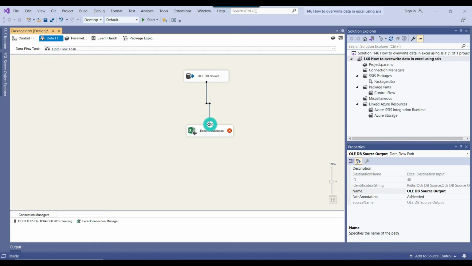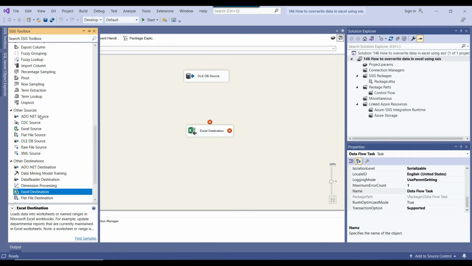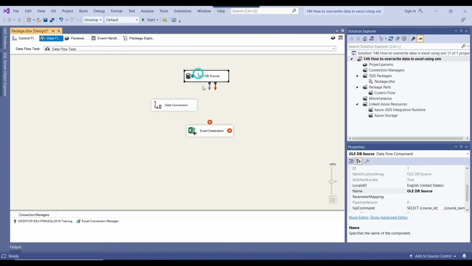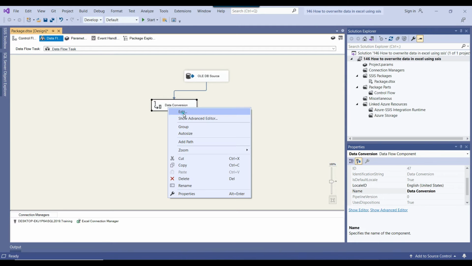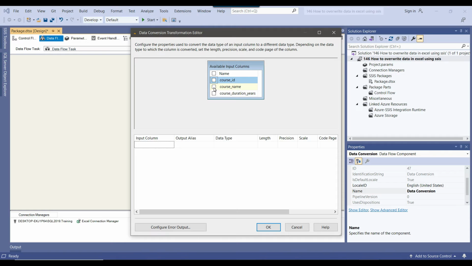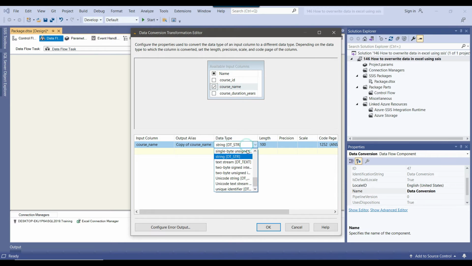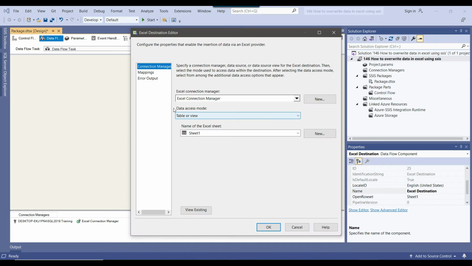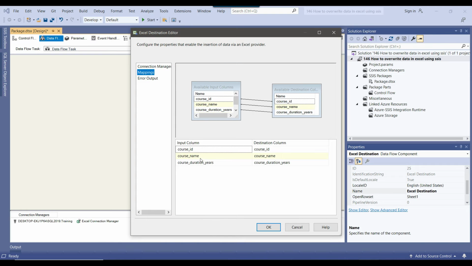So I can just add a data conversion transformation here. So let me just see where the data conversion is. Okay, and then I can configure the data conversion. I just need to select the course name and change the data type from string to Unicode string. Okay, and click OK. Now I can connect the data conversion with the Excel destination, and in the mappings, instead of mapping the course name from the input column, I can select the copy of course name.